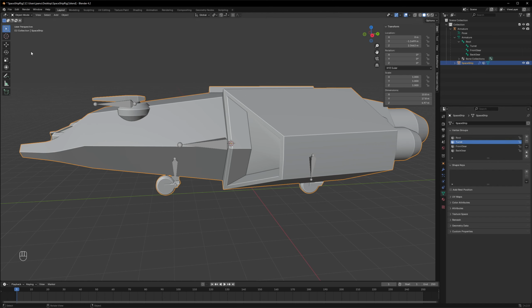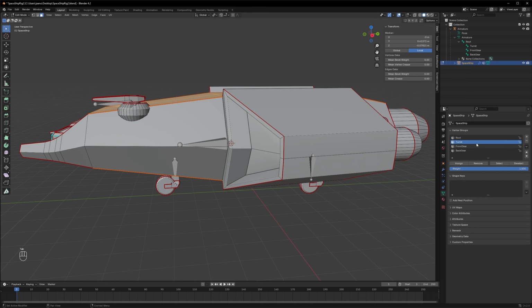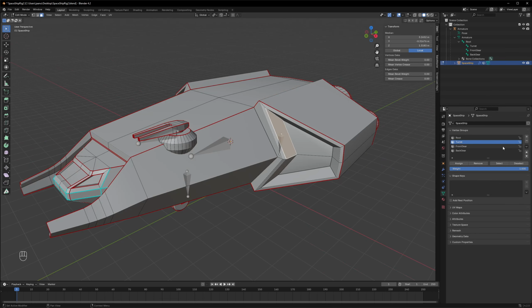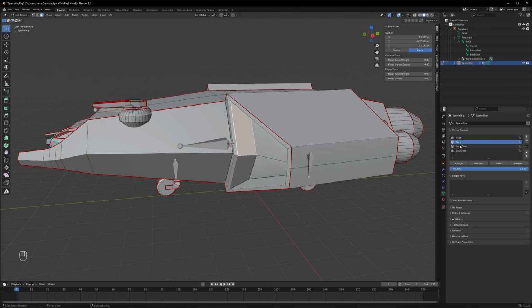But I can't do it in the object mode. Instead, we should go to the edit mode. Right. So just selecting the mesh, pressing Tab and going to the edit mode. Now I can select different parts of the spaceship and assign them with different weights. In this case, we want to assign everything with a weight of 1 to different bones.